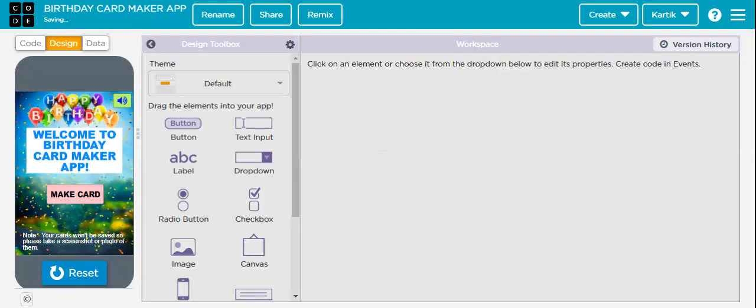So I will click on run, and there it is. Now I'm going to write, the sound is being loaded. Right, it's there now. So now I'm not going to mute the sound. I'll click on make card.